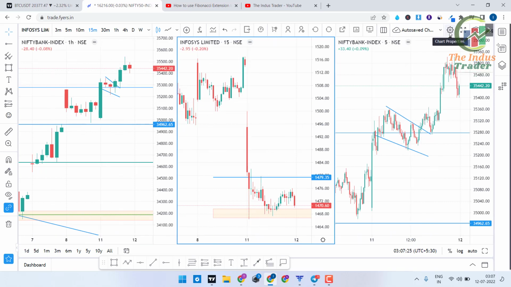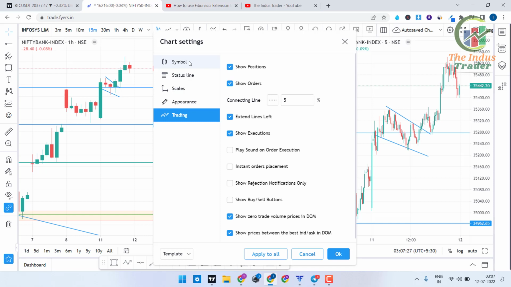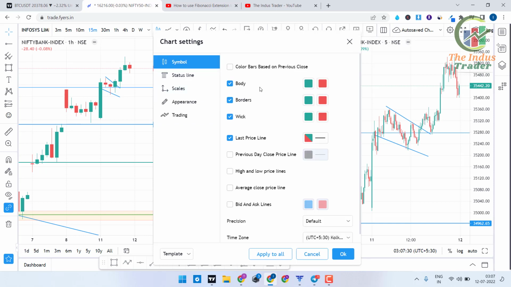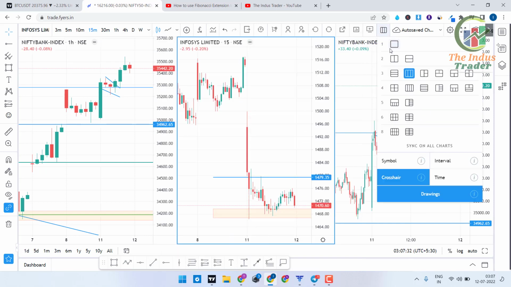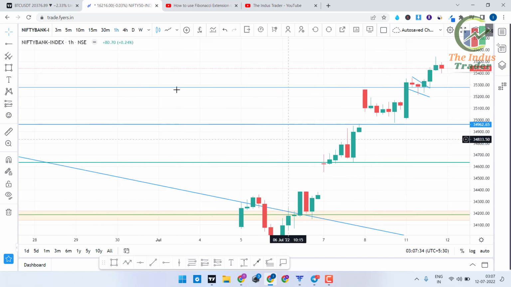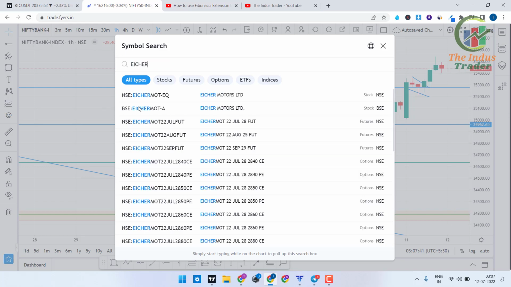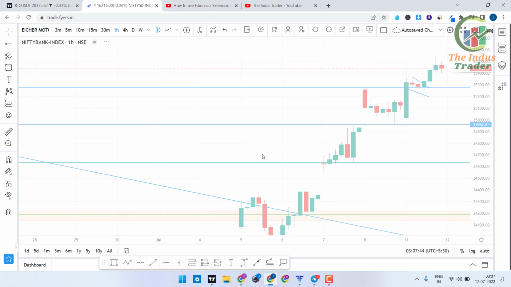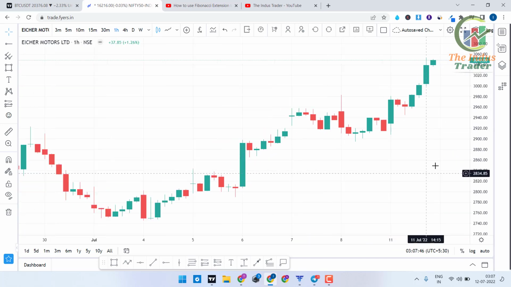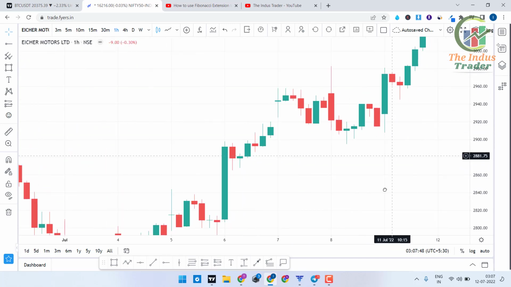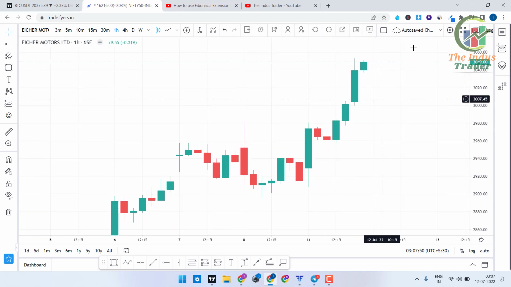So the next option is settings. In the settings we have a lot more to discuss. Let's say before opening this, let me make it one layout, and let's go to some stock, Eicher Motors. So I have opened Eicher Motors here, and let me show you the 1 hour time frame.